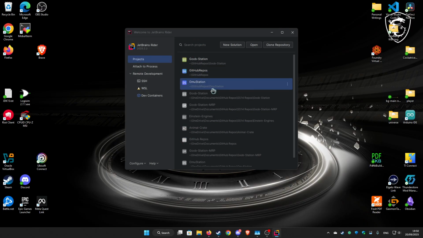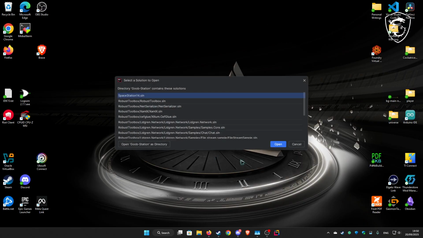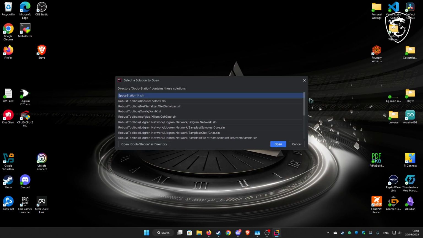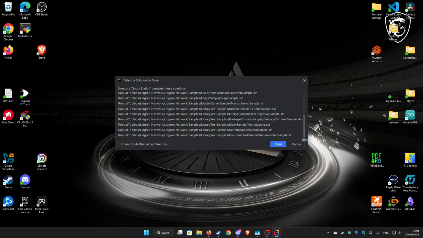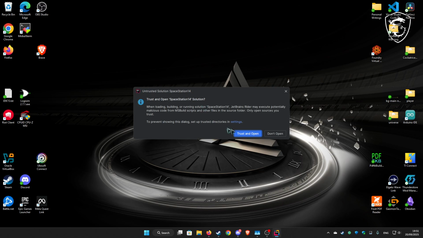All right. So you have projects here. In this case, we're just going to open up CubeStation again since I already did that. This is looking for all the solutions. It's scanning everything, checking everything, etc. You can see here it contains all of these solutions. You'll notice there's Robust Toolbox, and there's a million of these from Robust. We don't care. We're doing Space Station 14. You are not touching Robust Toolbox. If you're doing that, you're contributing to Robust Toolbox, not to Goob or Omu or anything else you do.